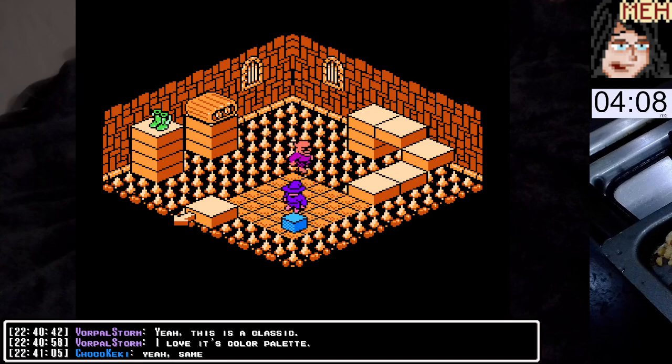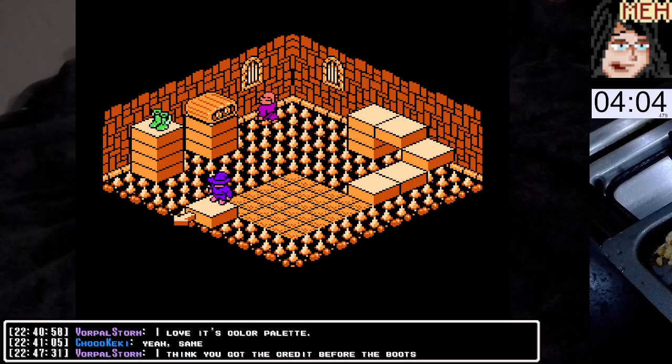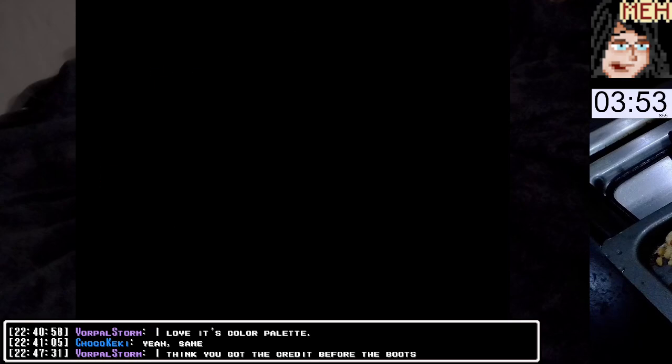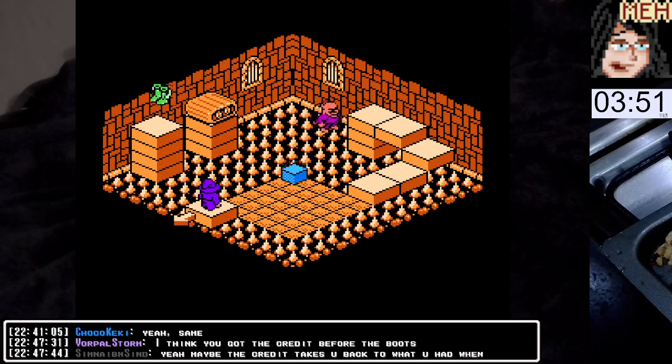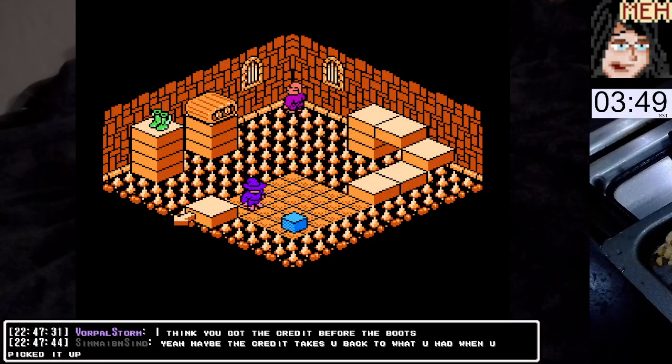Pick them up again. You got the credit before the boots. Oh, is that how it remembers it? That seems kind of shitty, I gotta tell you. And now I don't really know if I'm gonna be able to make the jump again. That's another thing that it feels like you have to know ahead of time if that's how it works.